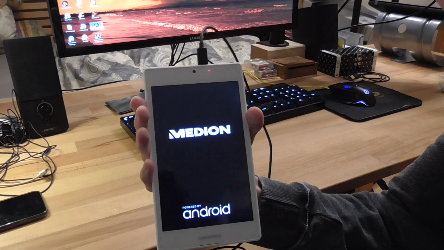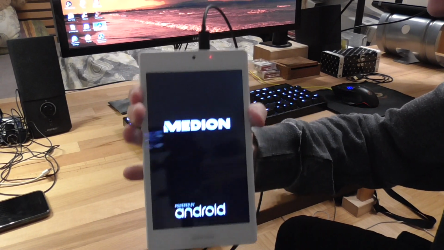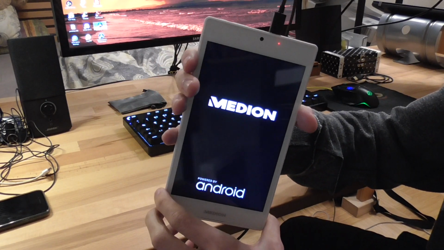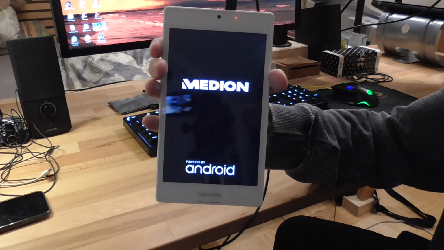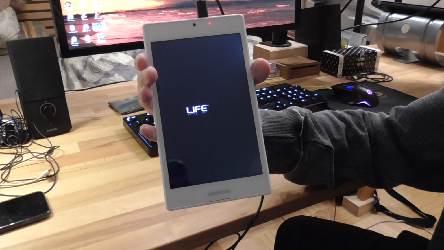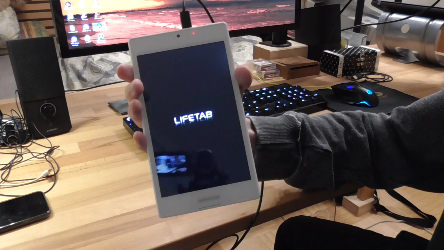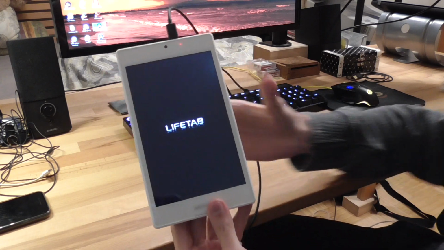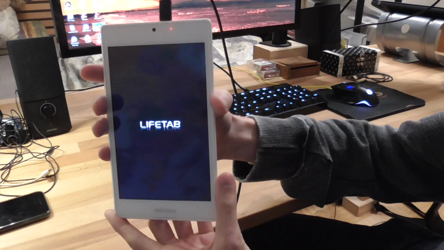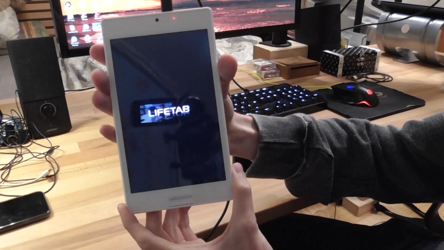Oh, look at that! I pressed some buttons and it fired back up. Pretty cool, huh? I don't remember what exactly I pressed. I think the power button and volume down button, and it came back. So it's a Life tab. Ooh. I don't think this guy has too many custom ROMs available for it. I don't think this was a very popular model. Let's see if it even boots. I don't know.